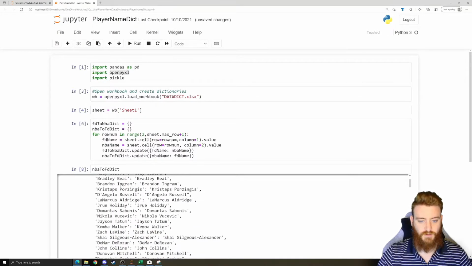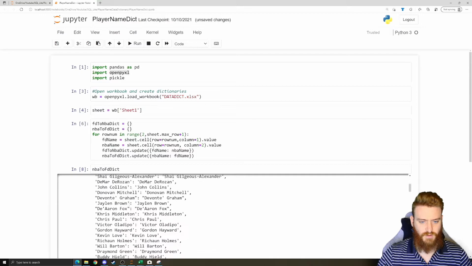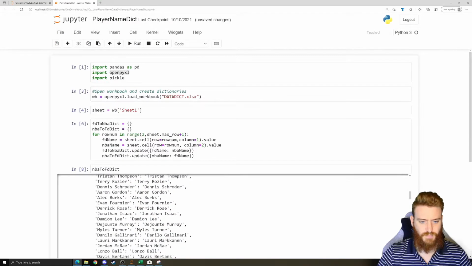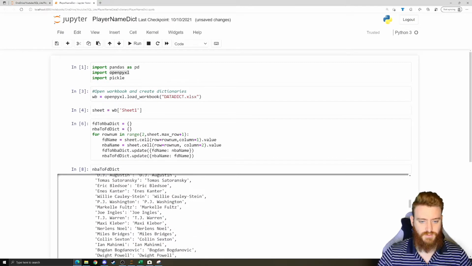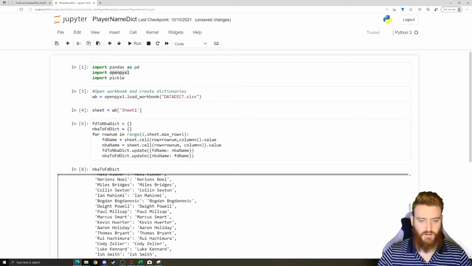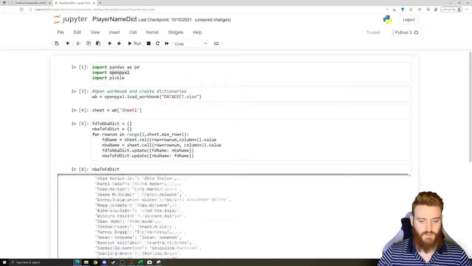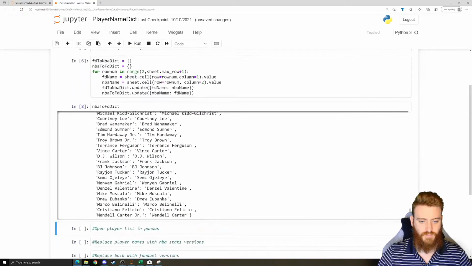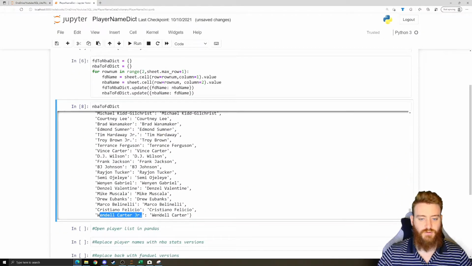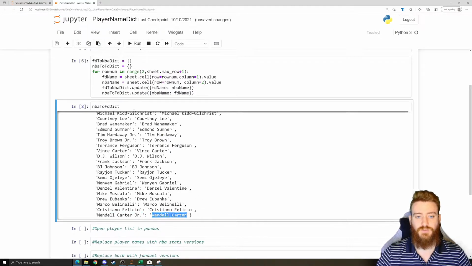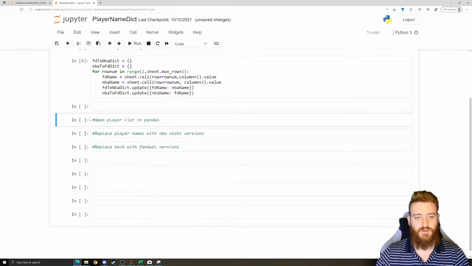NBA to FanDuel dict. So let's see if we can find one that is different. Just to verify here. Here we go. Nope, that's two L's on the last name. We know there are a couple towards the bottom. There we go. So we can see Wendell Carter Jr. is just Wendell Carter. So NBA to FanDuel, right? Just a quick sanity check there, to make sure that it's working as intended.